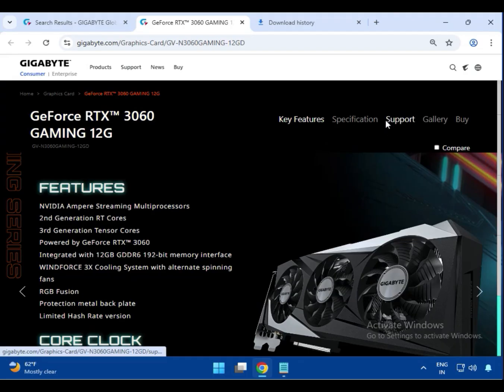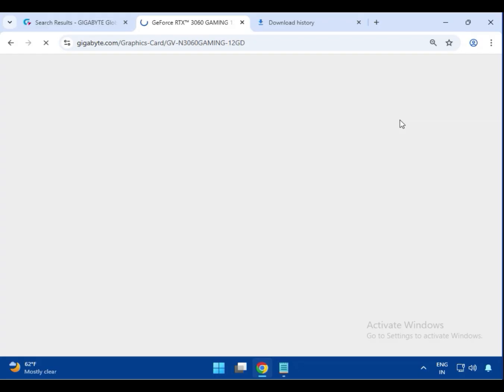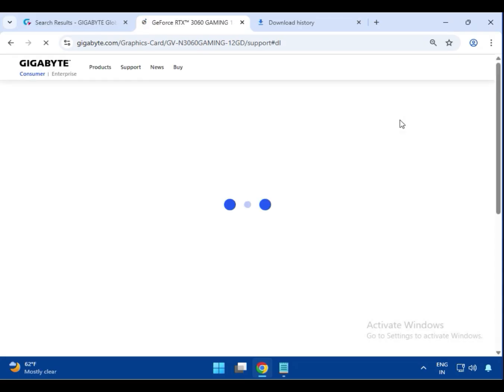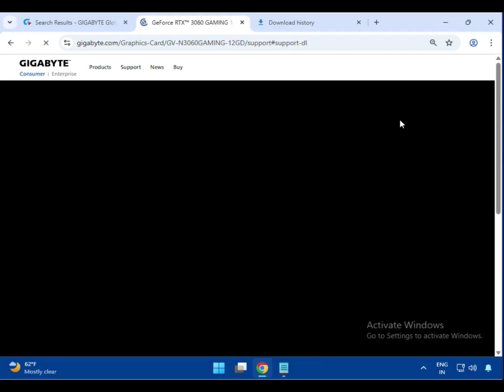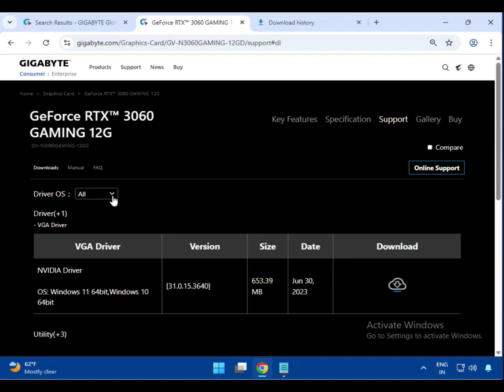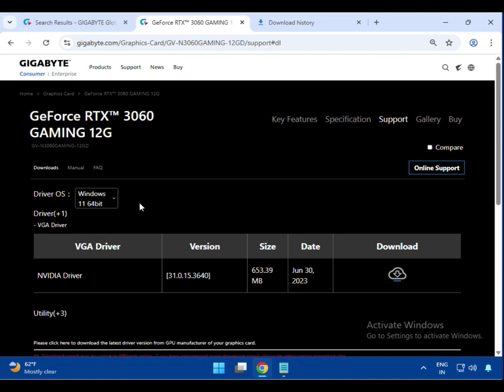After that, click on support, and select your operating system, Windows 10 and 11. So both operating systems are supported for installation. This is your driver name, with the version, size and all. And this is the download icon. When you click the download icon, it will start downloading like that.